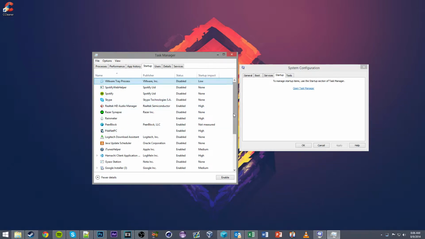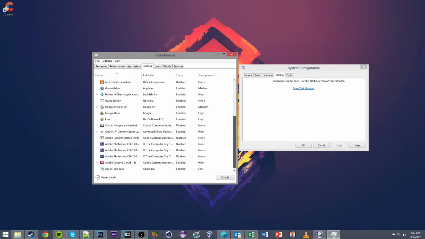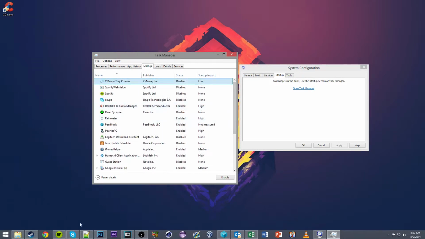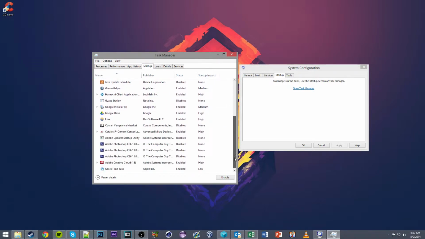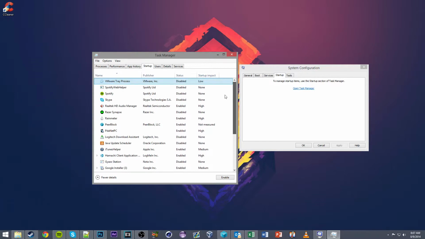Because remember, when your computer starts up, it has a list of things to start. Remember how when you start up Google Chrome, it takes a second or two? Imagine doing that times all these programs. Now granted, they're not as heavyweight as Google Chrome, but still, your computer has to go through and start every single one of these programs. And if you're not running an SSD in your computer, it could take a lot longer than you think.